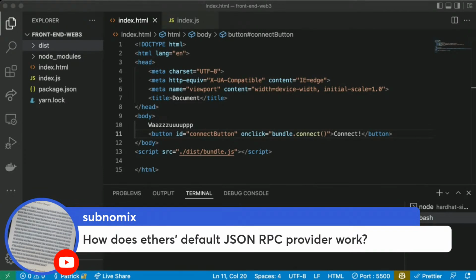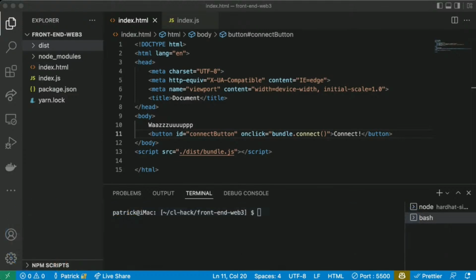How does Ether's default JSON RPC provider work? We're not going to be working with that. I think that's really confusing. I would say for now, ignore that because I think it's confusing. My face taken on the bottom of the screen. Sorry.